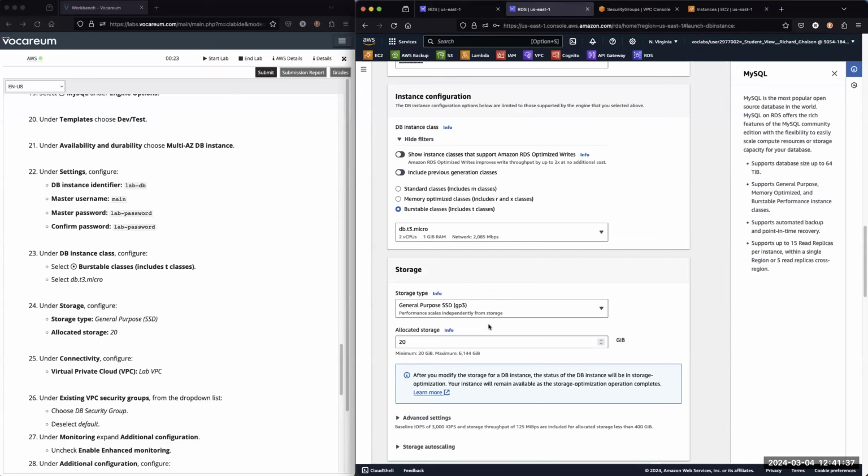And what's great about leaving this at the GP3 setting is it means that the IOPS that we get, the performance, will not change based upon the size of the storage. So if we leave this alone, we're not going to be decreasing our performance when we reduce the allocated storage to only 20 gigabytes, which again is going to be plenty for this dev test, which has a very small database.